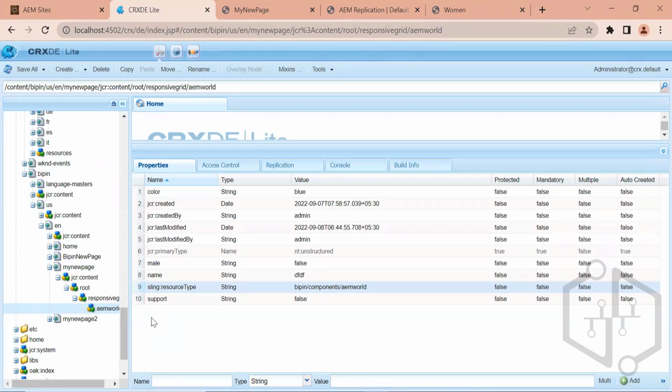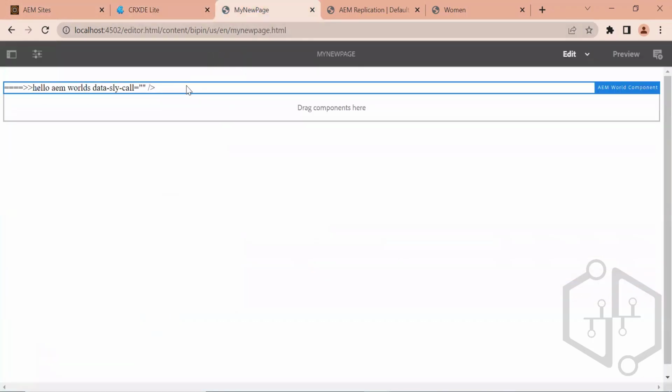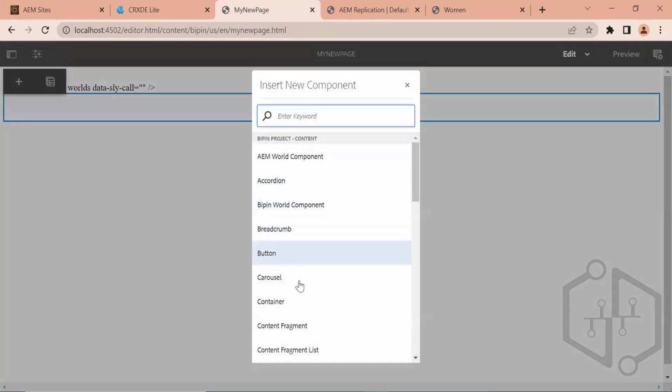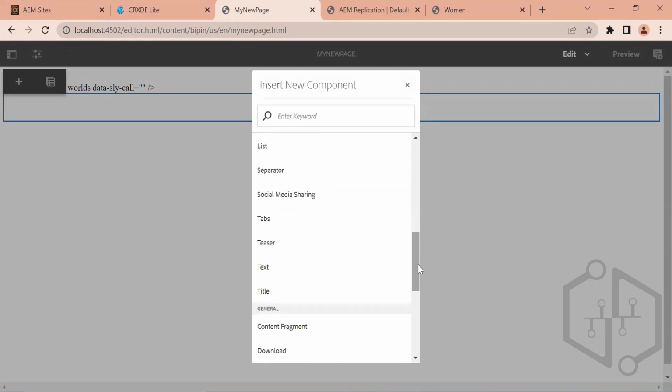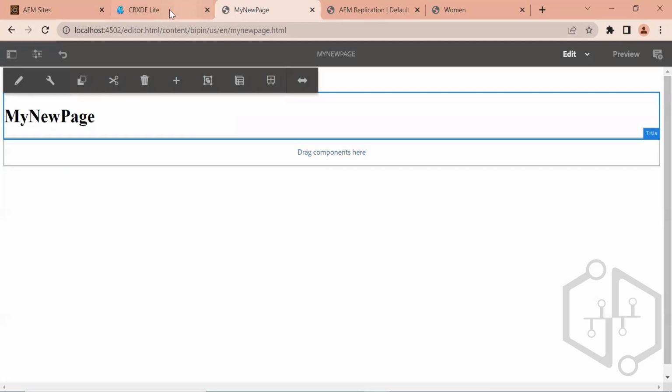Can you show a page with some content and component together? So here, this is the page, and here we have the component. Let me place another component, a simple one, let's say this title component. Okay, let's do that. I have this title component on this page.